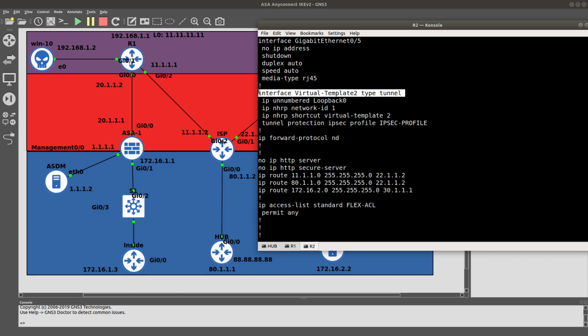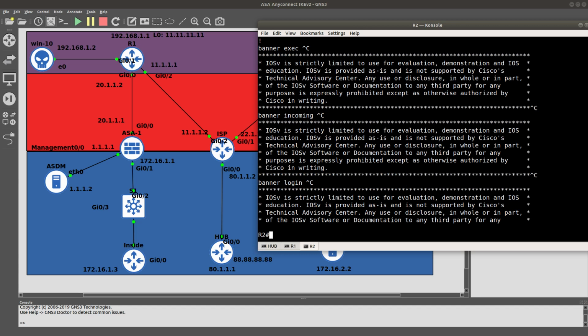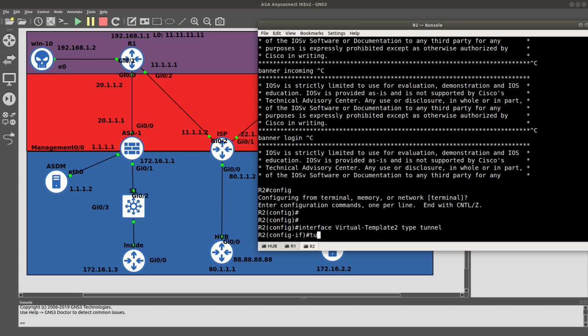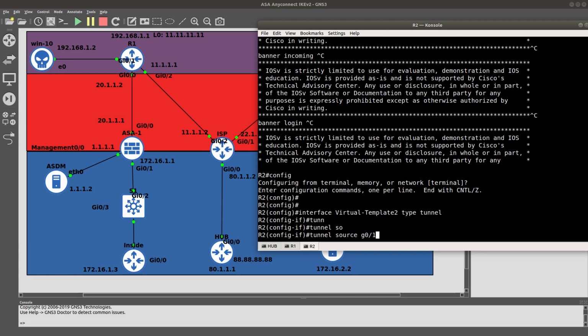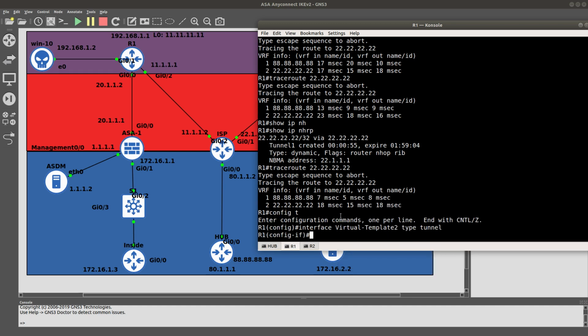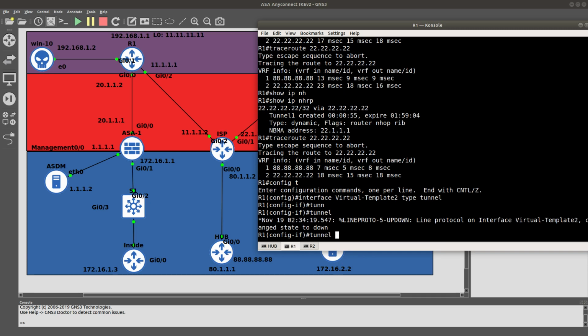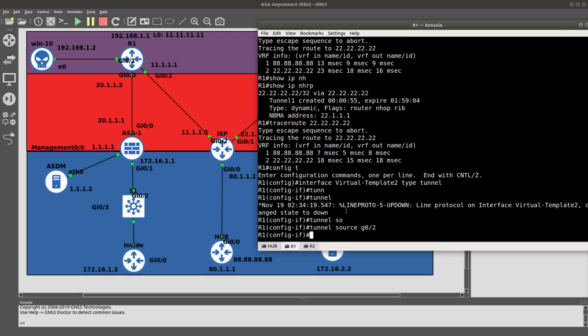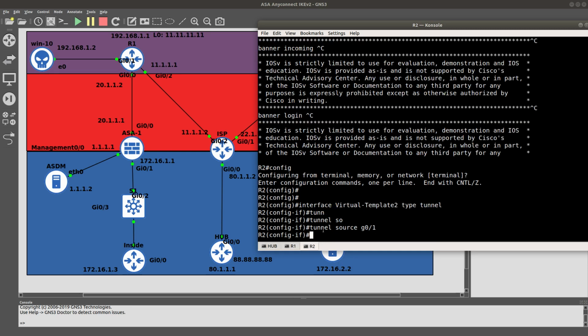Type tunnel. And let's go to config t. What if we specify the tunnel source? Gigabit 0/1. Config t, tunnel source gigabit 0/2. Let's see if that fixes that issue. It looks like it has not.